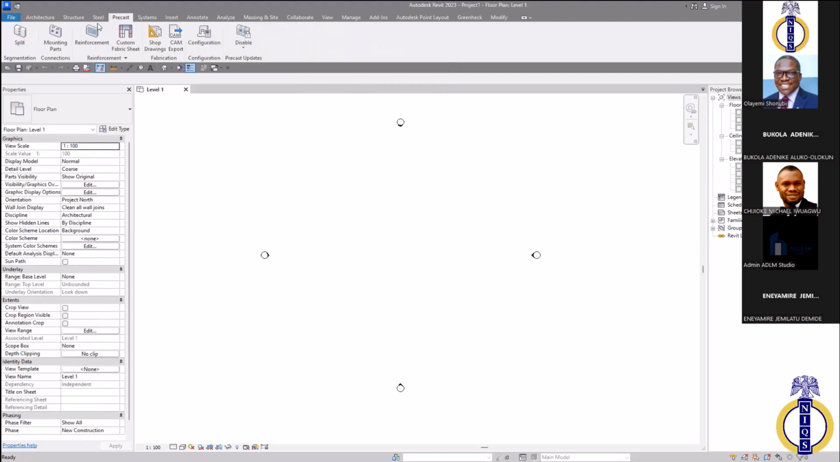Also, we have the next tab here, which is under precast. For precast design, you can design it within the software here, then export as CAM to the fabrication team. So the fabrication team will just take this CAM file and produce it within the factory before taking to site. So we have the segmentation, the parts, the reinforcement details, the sheets, that's reinforcement sheets details. Under fabrication, you have the drawings, shape drawings, and CAM export. So this CAM export is being exported to other software and used.